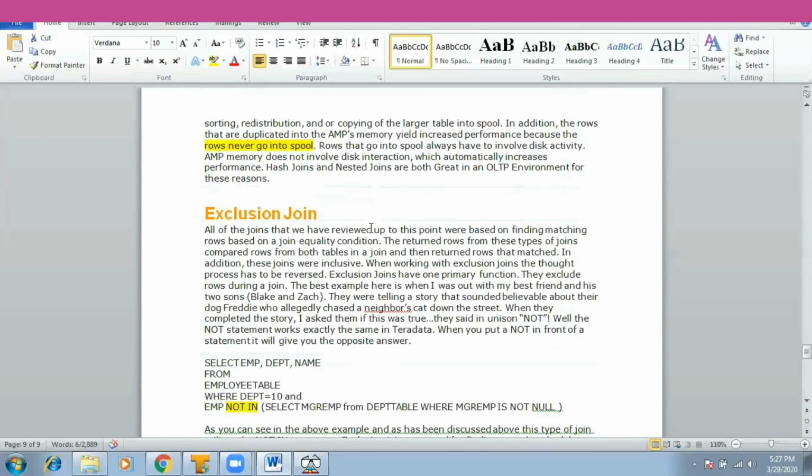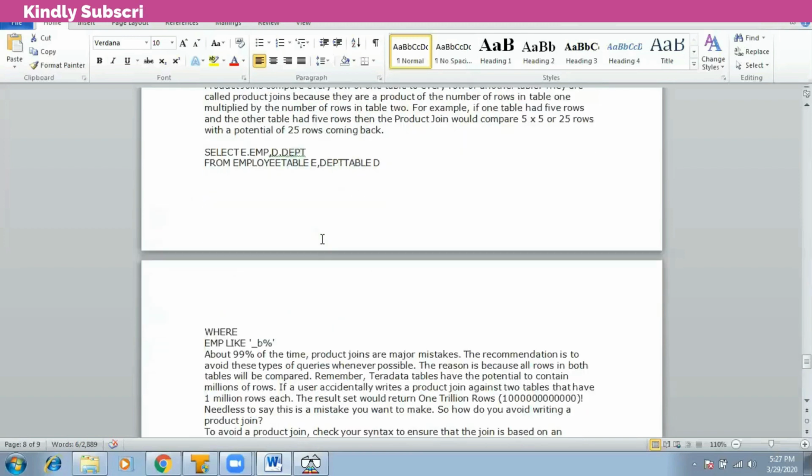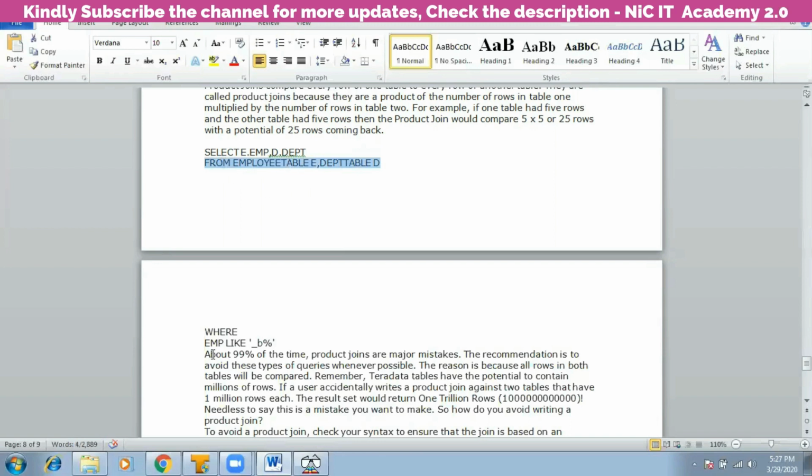And we have an exclusion. Where date like something, where EMP like something, we are giving some WHERE clause. But here we haven't given a join condition, we have simply given one more WHERE clause. It will go for the Cartesian product and then it will apply the WHERE clause on the result.